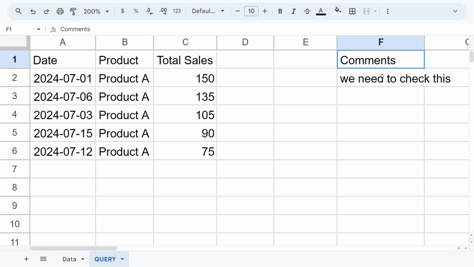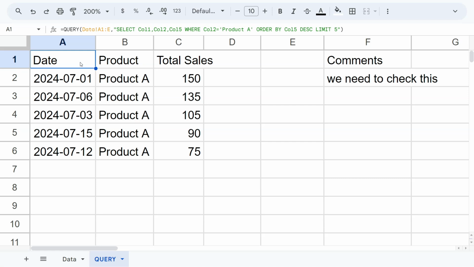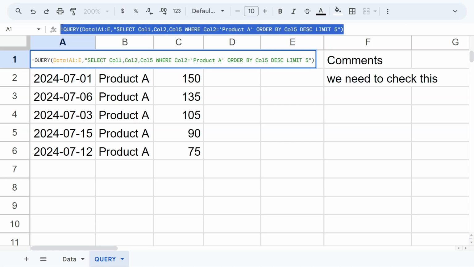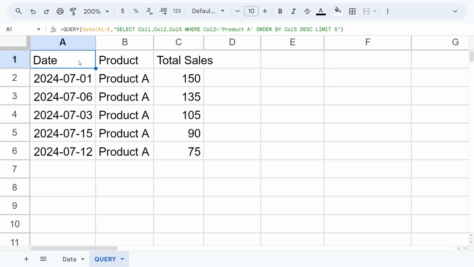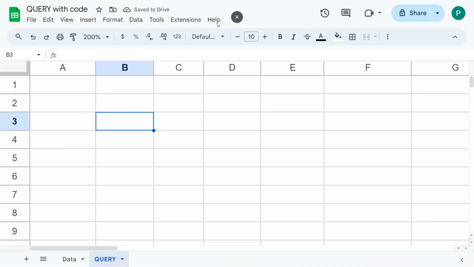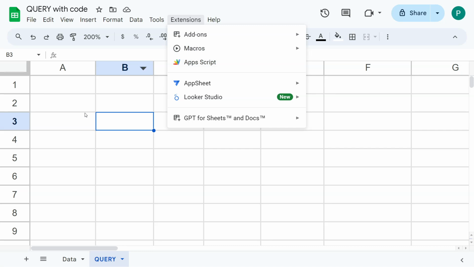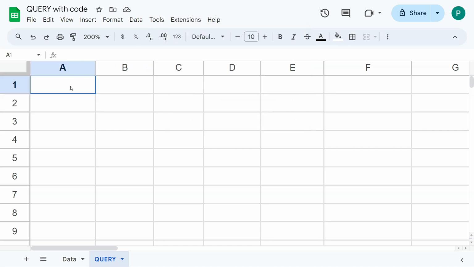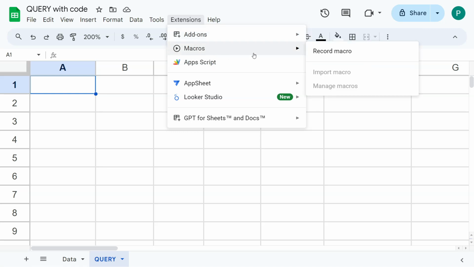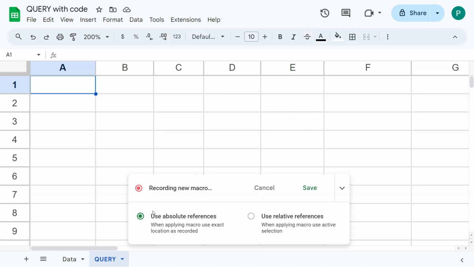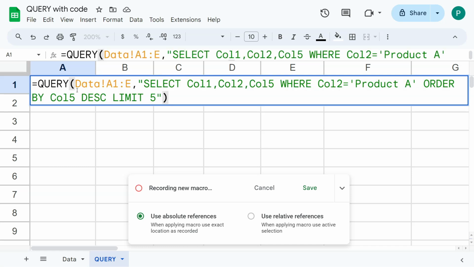So the first thing I'm going to do, I'm going to remove this. Actually, I'm going to copy this formula. I'm going to delete this. Let's delete this also. Let's go to our menu. Sorry, let's go to stand here in A1. We're going to go to extensions, then macros, then record macro. The macro is already recording. We are going to use, in this case, absolute references works just fine. And let's start. We're going to stand on A1. We're going to paste the formula. We're going to hit enter.